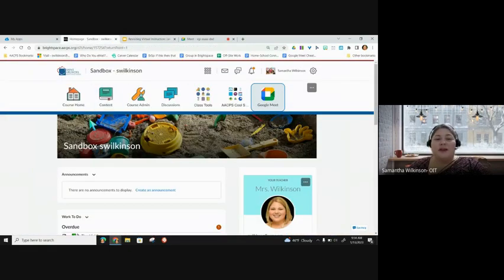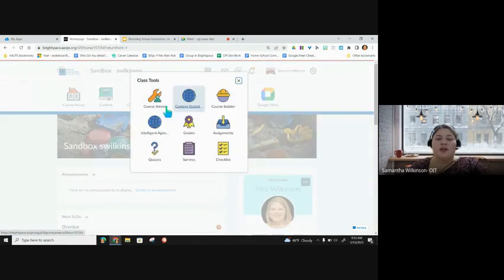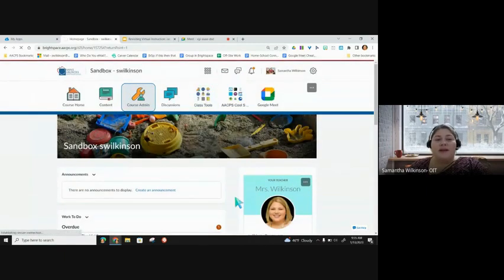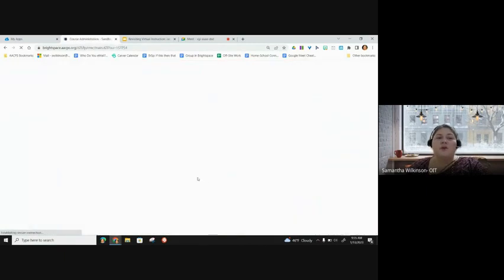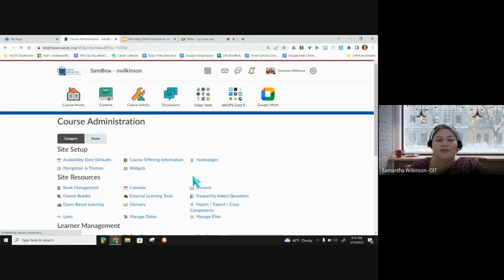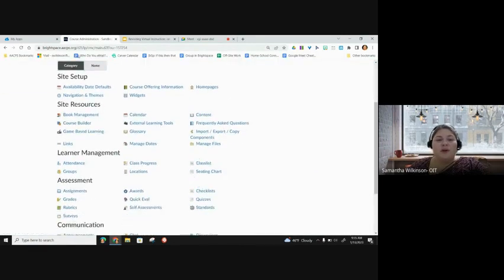In your Brightspace course, you're going to choose the option Course Admin on your nav bar. It could be a link on its own, or it could be housed inside of Class Tools, which if you click on, it will open a menu. When you go into Course Admin, you're going to search for the class list. For some people, it's alphabetical, and for some, it's set up in subcategories. Class list for me is under Learner Management.